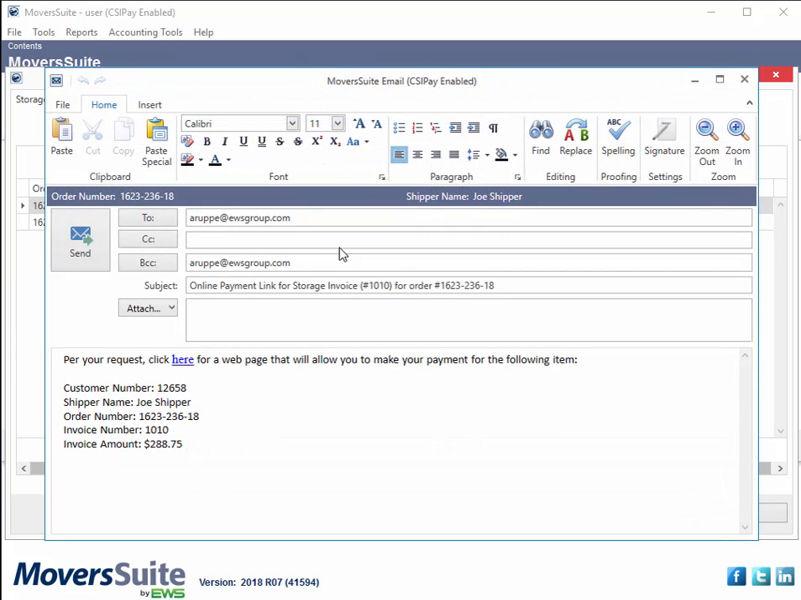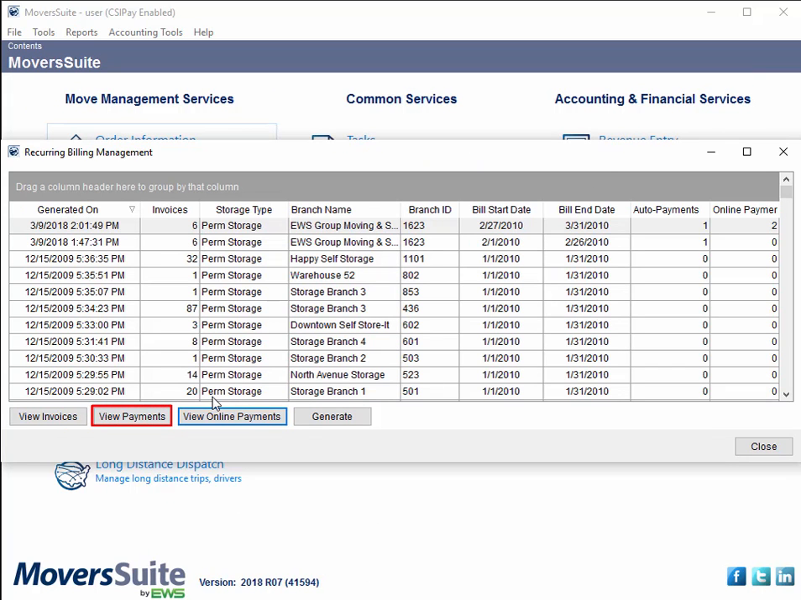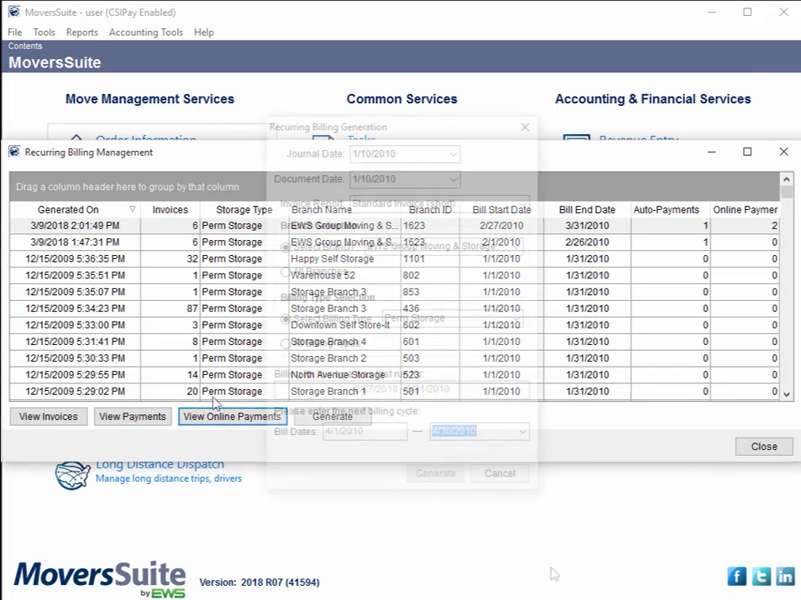Choosing this option allows you to produce the email and view the information sent along with the addresses associated to the payment. You can also utilize the View Payments option, which allows you to view the payments associated to the method set on the billing record.